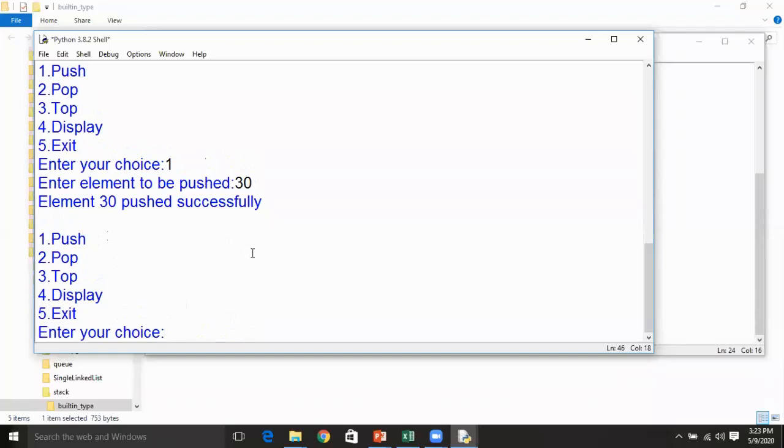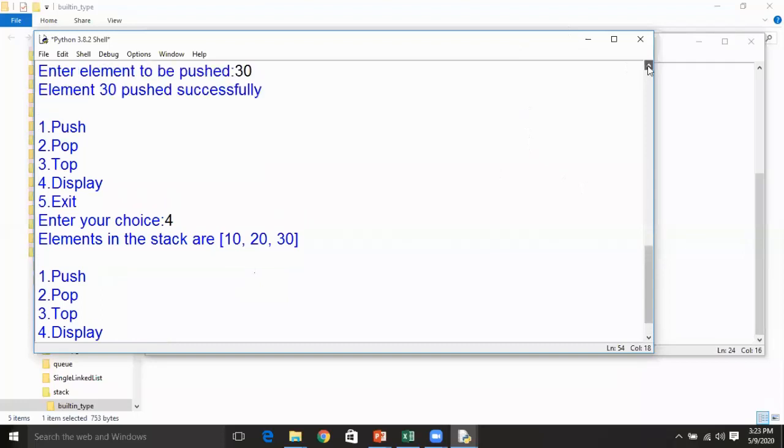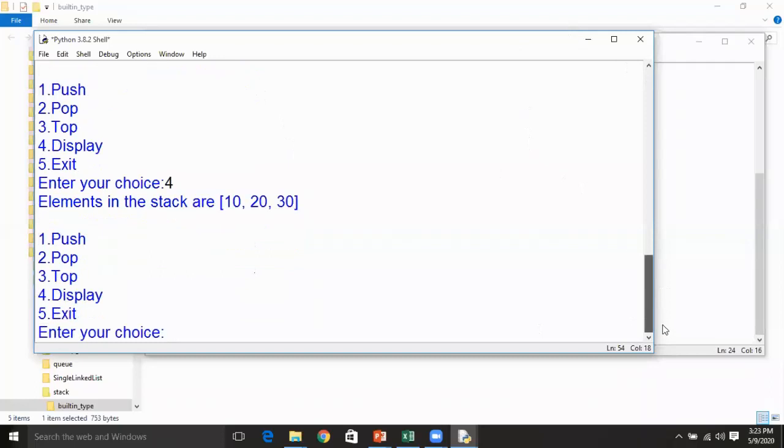Now I want to display the elements. In order to display the elements, my choice should be 4. So the elements in the stack are 10, 20, and 30. Now I want to pop the element, or I should know the top element. The top element in the stack is the last inserted element. Last I inserted 30, so the top of the stack should be 30. If my choice is 3, the top element in the stack, 30, is returned.